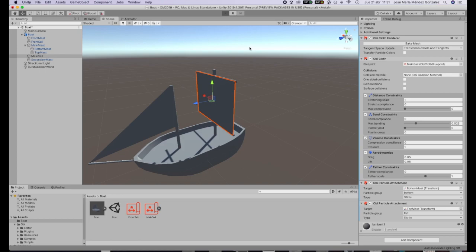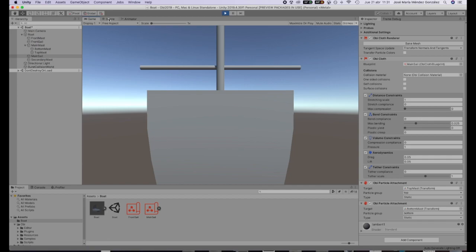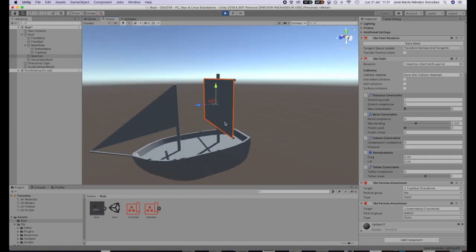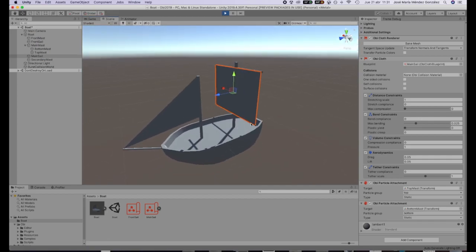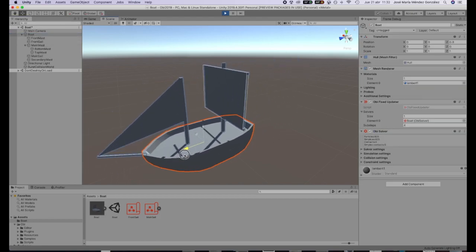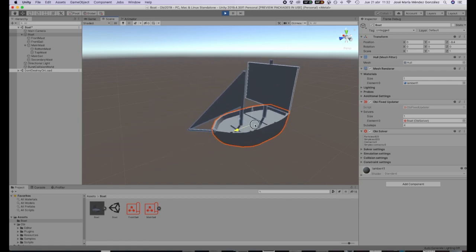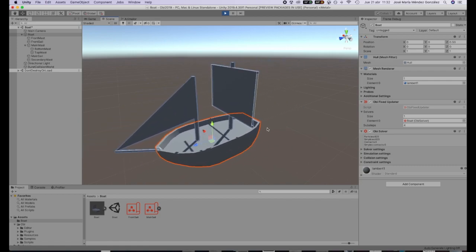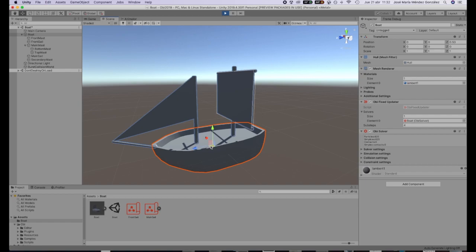If we click play now, okay, you will see that the cloth stays in place. Now, if you move the boat around, it will look like there's no cloth simulation at all. But this is because the simulation is happening in the boat local space.